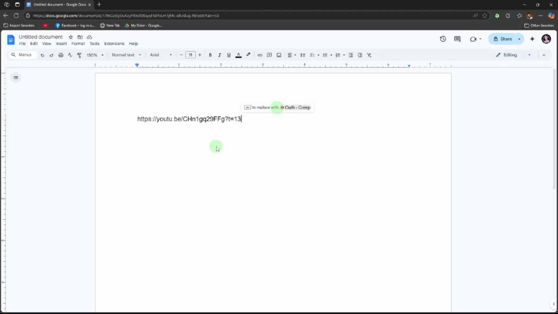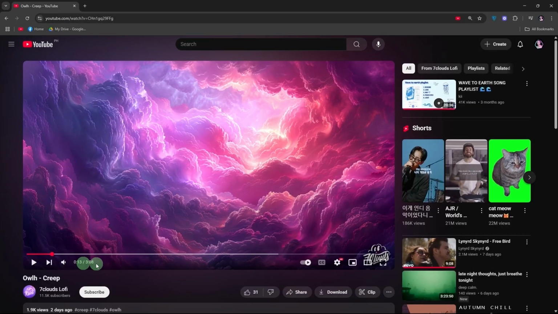When someone clicks the link, the video will start at your selected time. Tip: this method is ideal for sharing precise moments and longer videos.